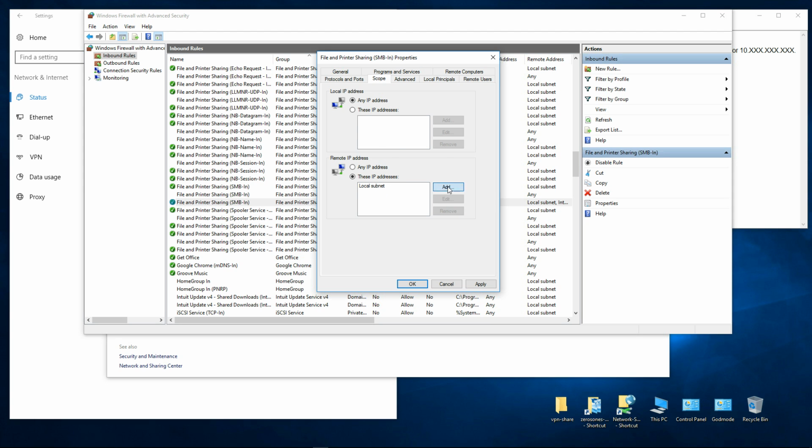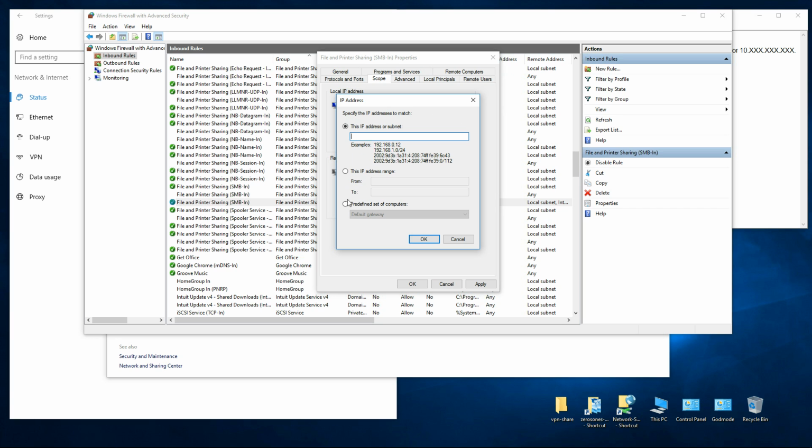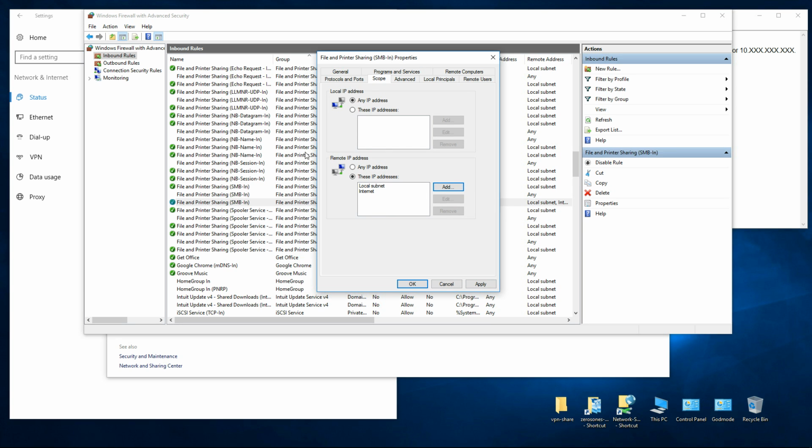So come here, click on add. These are other ways you could set it up, but I'm going to just tell it to use the internet. There are other ways you could allow access, but I'm going to use internet, and then click OK. So now I have local subnet and internet. I'm going to allow connection to the shares. Click apply, and OK.